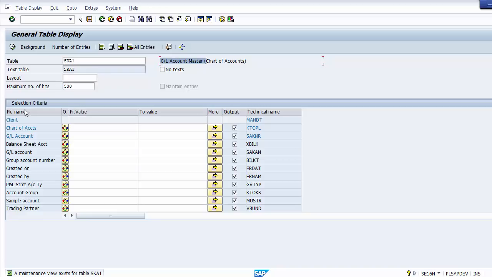Now on the right-hand side there is a technical name, and on the left-hand side there is a field name. In SAP, whatever we see in the front of the transactions, like GL account, vendor name, GL number, company code, vendor, posting date, each of these different fields has a technical name in SAP. That is what you can see. The client is there, and the client's technical name is reflected on the other side, on the right side.